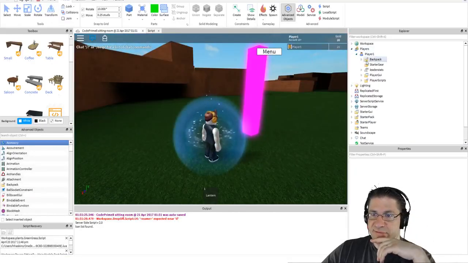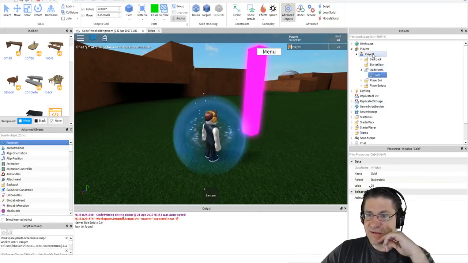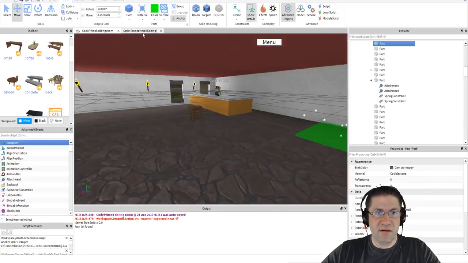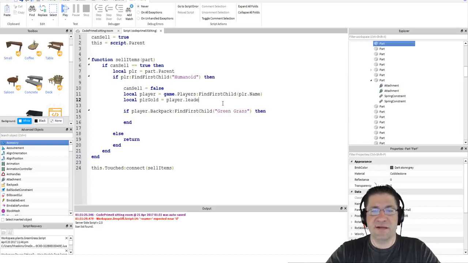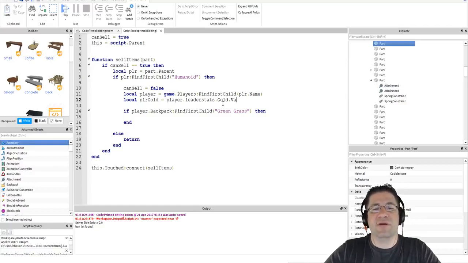So it's inside Players, Player, leader stats, gold. There we go. So it's player's name dot leader stats. Stop. All right. So let's go to PLR gold equals player dot... What is player? Player is find first child, player name, player dot leader stats dot gold dot value. Right? No, that will give us the actual value. Gold. There we go. Player gold.